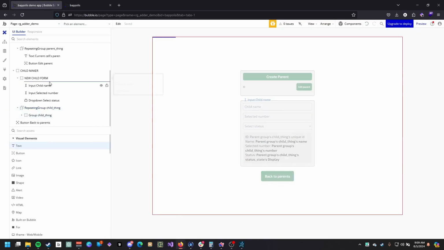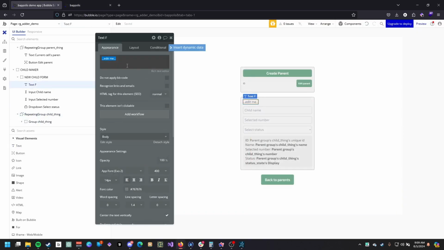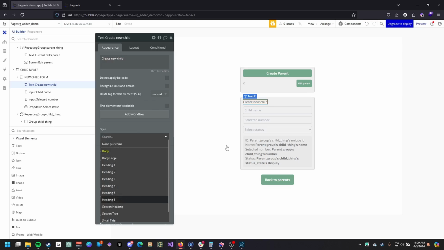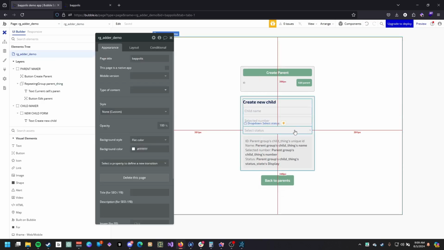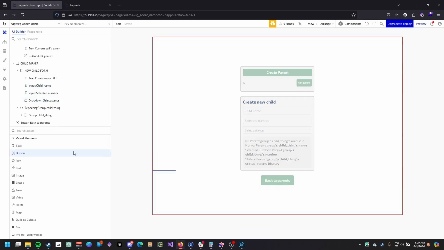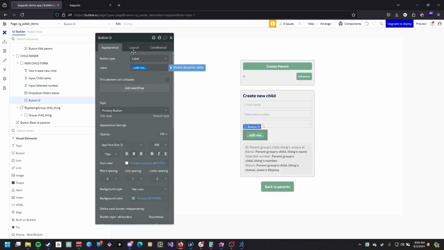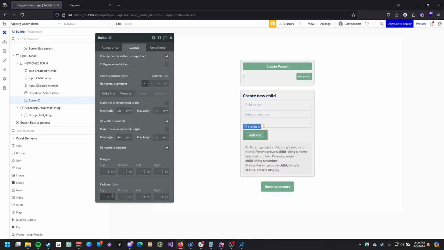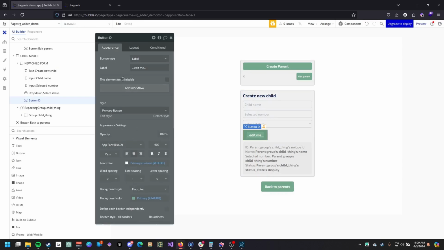And then inside here, I'm gonna say create new child, and give this heading 6. Bam. Create new child, child name, select the number, select status, bang, bang. And then what we'll do is add a button on here. And this will say add child.